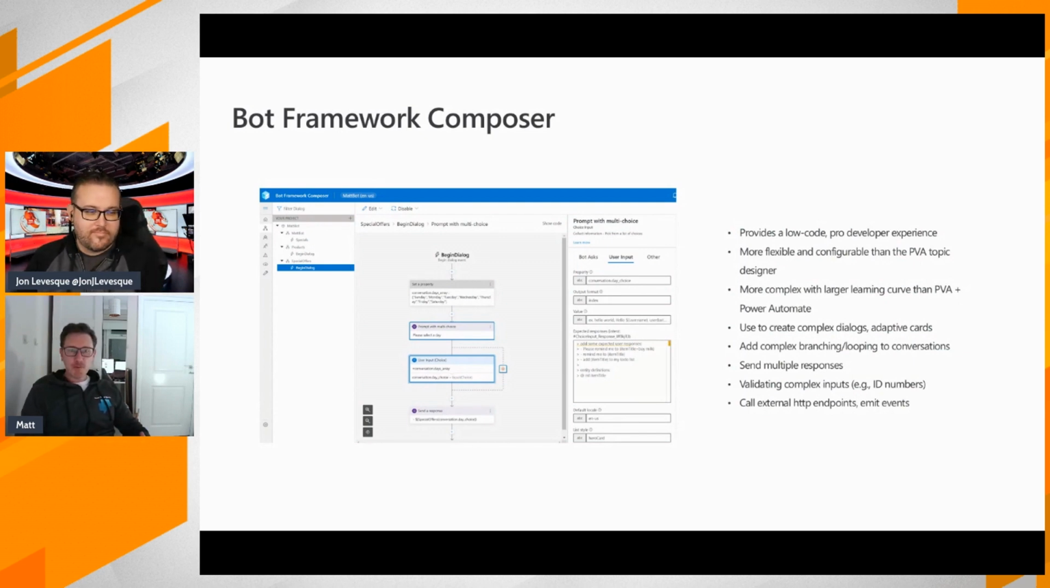So Bot Framework Composer, I'm going to dive into a quick demo in a second, but just to talk about what it is, it's a tool that's actually been around a while that the Bot Framework team have provided. What we have now is integration of that within PVA. At the time we're recording this, it's in preview. That may change at some point. I would expect it to, but right now it's a preview, but people can go and try it from the PVA portal. It's more complicated than just building out a topic within PVA.